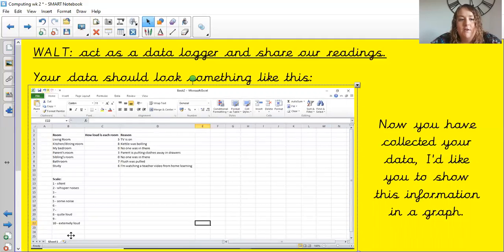And then I put a 0 for my bedroom because no one was in there. It was absolutely silent. Parents' room, parent was putting away clothes in the drawers, things like that. So you'll be able to create your data.